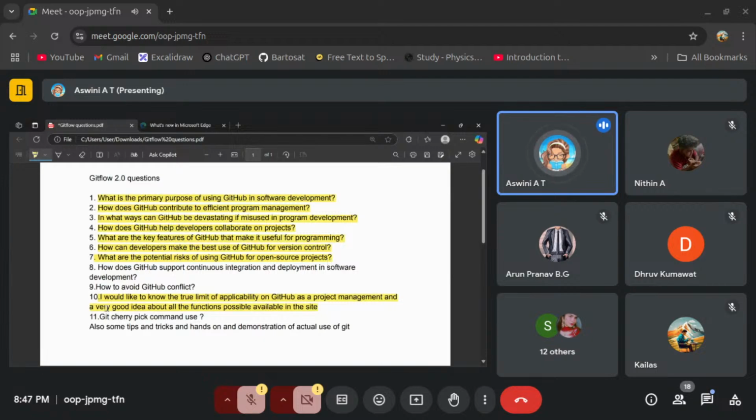Okay, this also done. How GitHub supports continuous integration and deployment in software development. So I told you there is something called GitHub Actions, right? GitHub Actions will help you run automated tests, to check the code quality before you actually make a push.